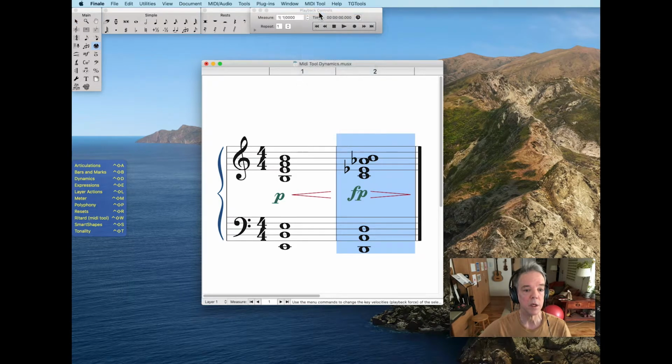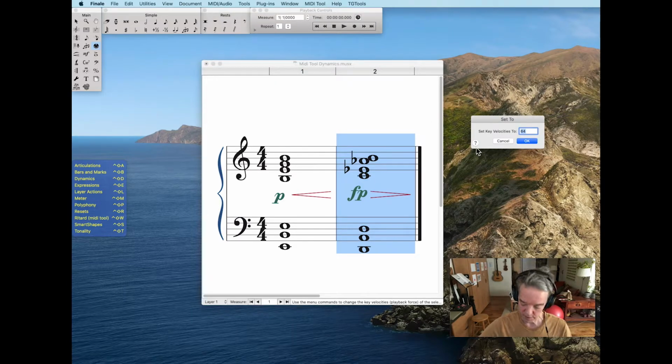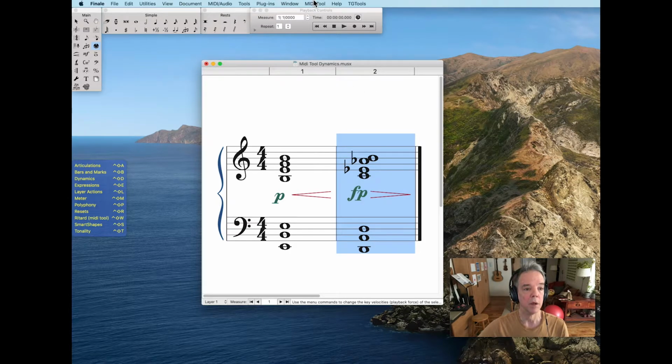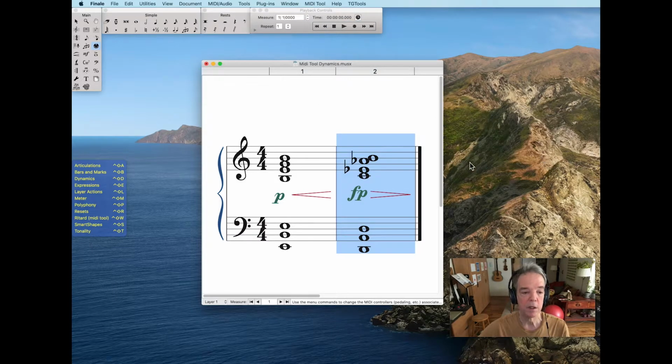MIDI tool, key velocities, okay. MIDI tool, set to. We're going to set this to 127, just so it's a nice, hard attack. Now we're going to go back to MIDI tool, continuous data, controller one modulation, okay. So we're going to let it attack. So let's set the mod wheel to the maximum also on the first beat.